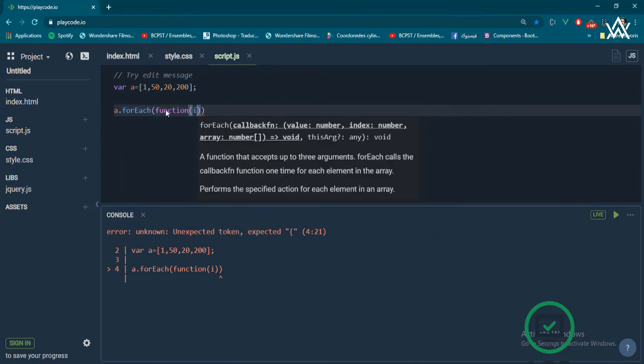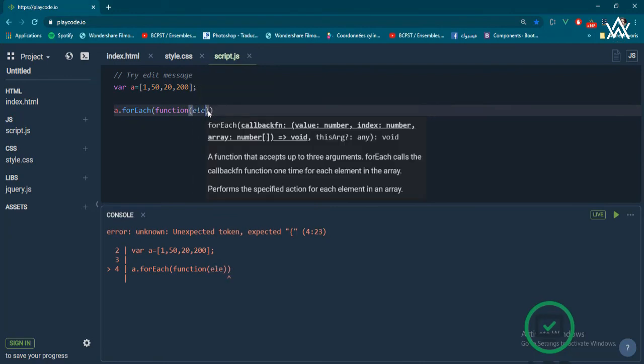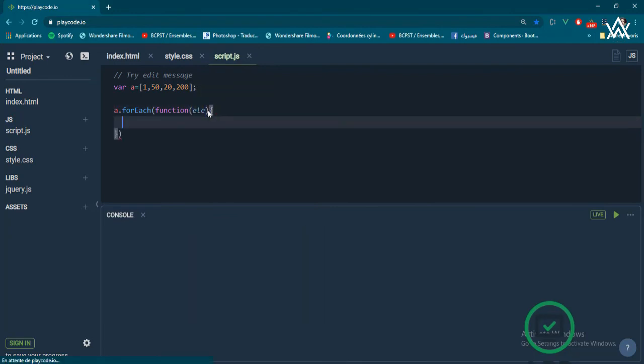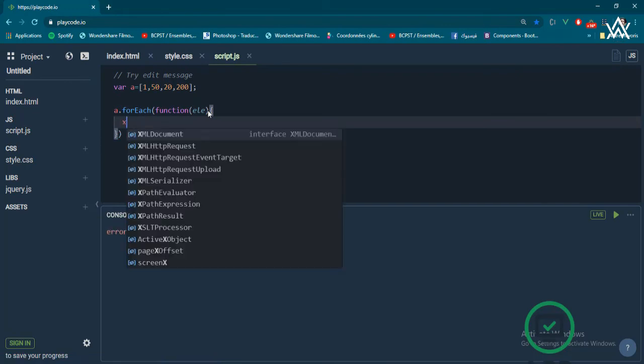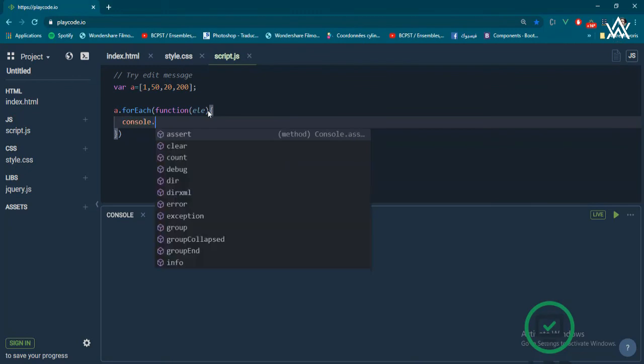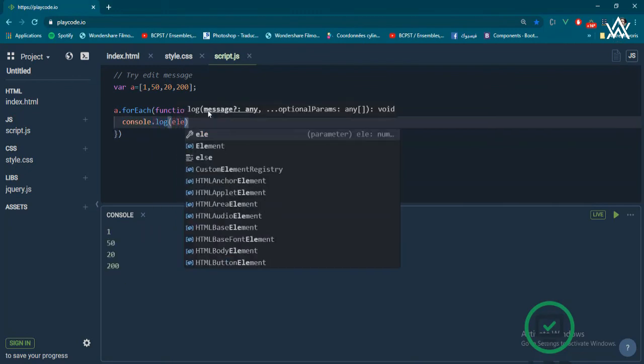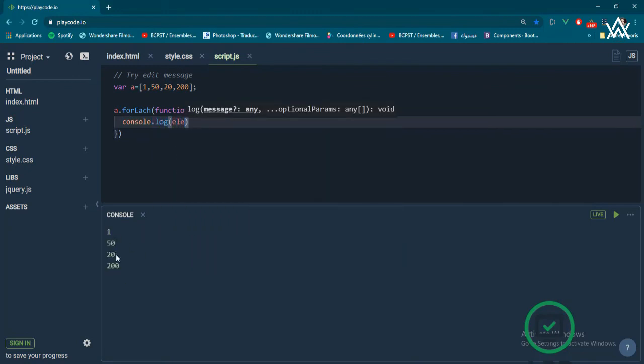It's like a loop. We take the element i, but here we take the item. I will name it item, or I will name it element, whatever you want. Here I want to execute the code for each item. Firstly, I will just console.log the item. And I have 1, 15, 20, 100, and 200. Great. Okay, we can use it.